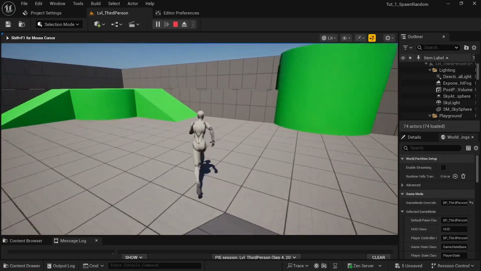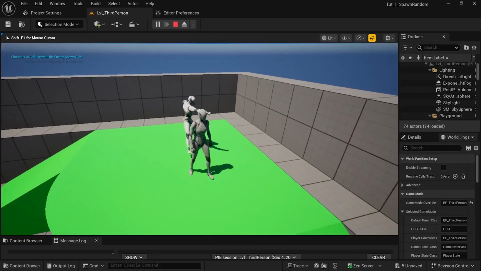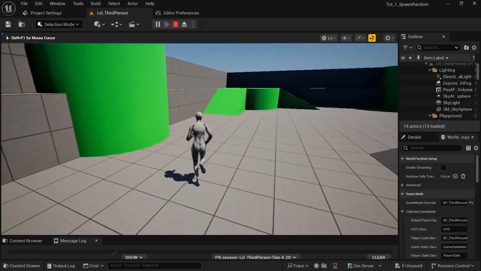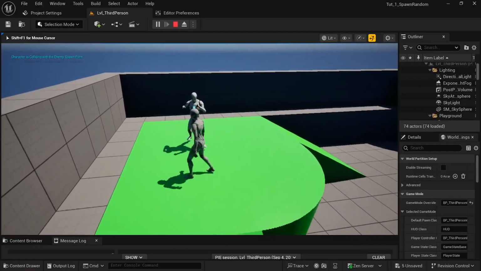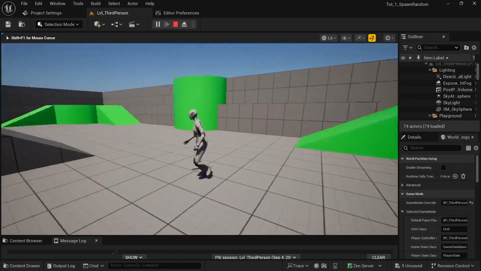In this tutorial, I will show you how to spawn enemies in specific locations in your game map once your character interacts with them, and how to destroy them if your character is far away. So let's get down to it.